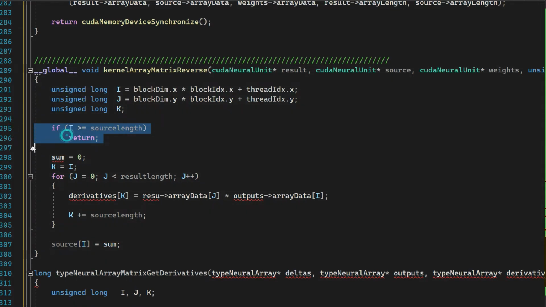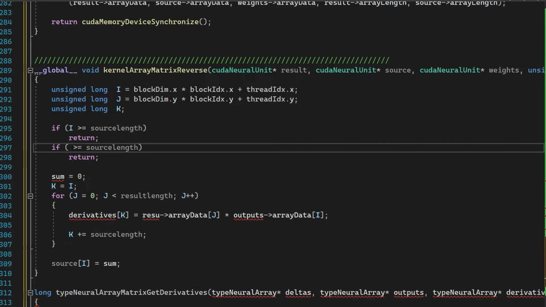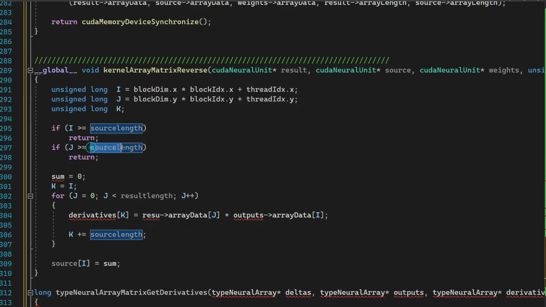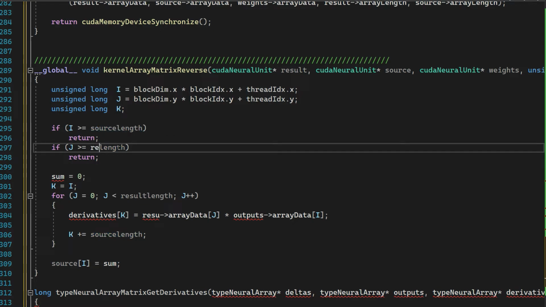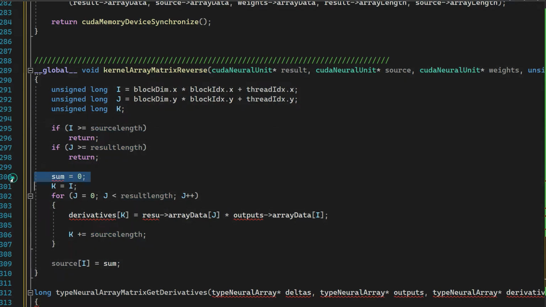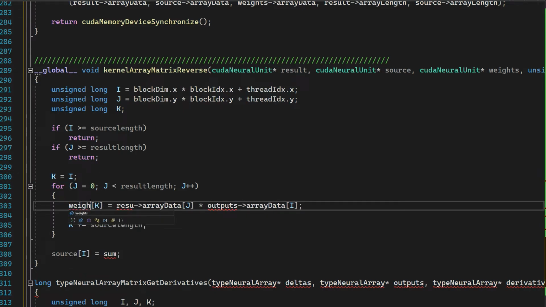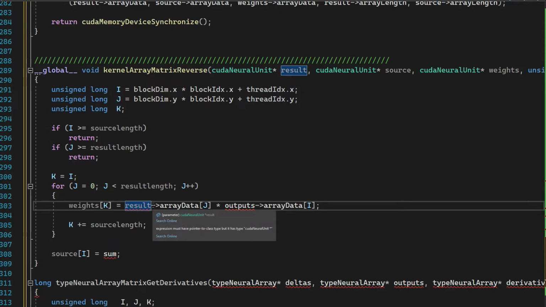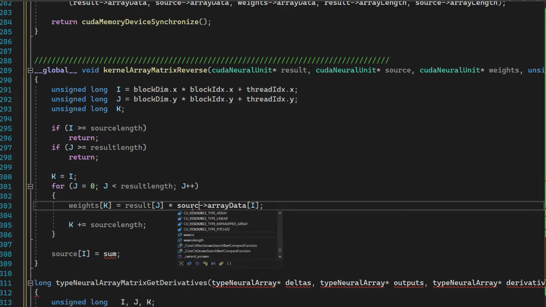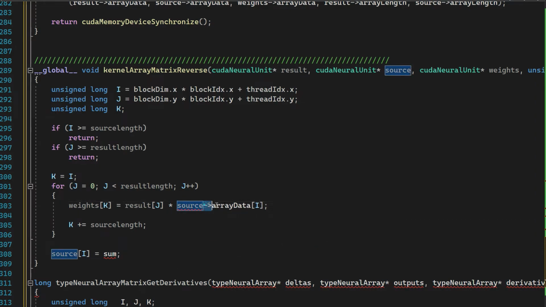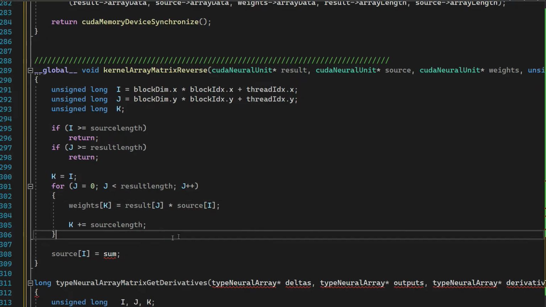So source length, result j times result length if j less than result length. Okay, we need to make sure that's within bounds. Okay, we don't need sum. K, weights. Result with weight equals result dot array data dot j times source dot I. But what is k?